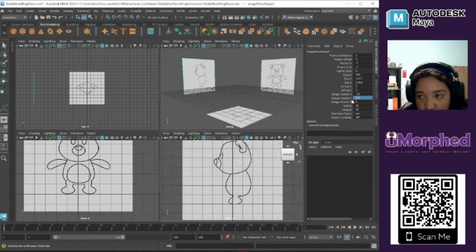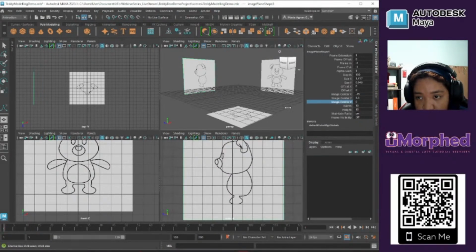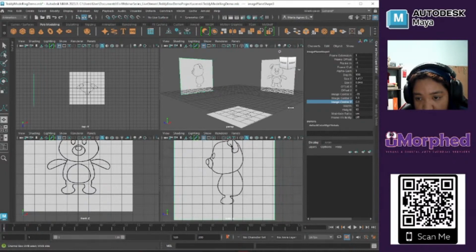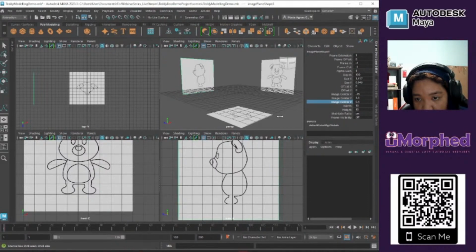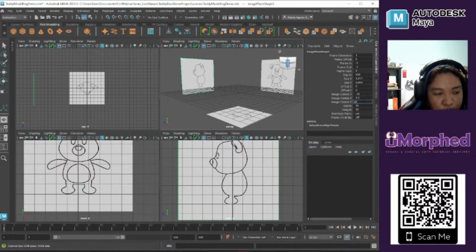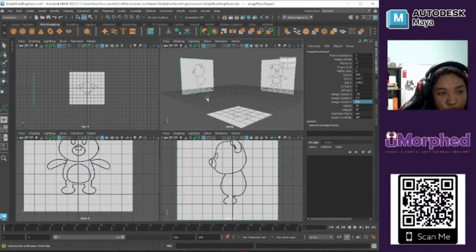Maybe I can move this one a little bit forward on the side view. So there, maybe this one is great. There you go. Maybe it's point 0.5. So now that we already set our image planes for our reference, before we start our modeling, we're going to select all of those.